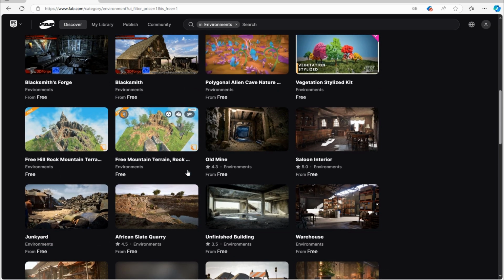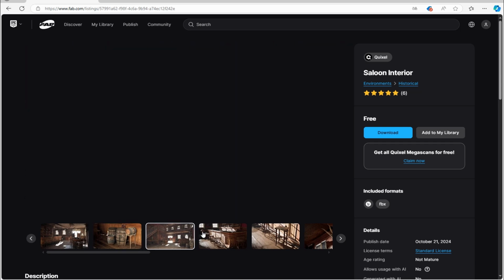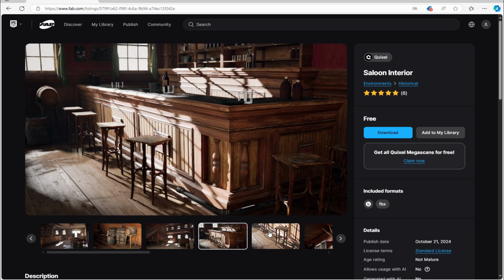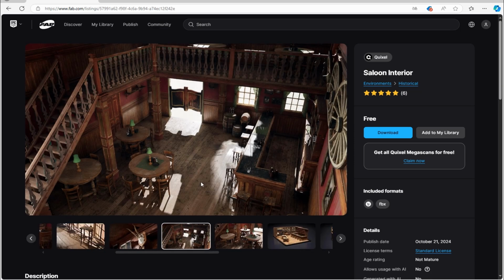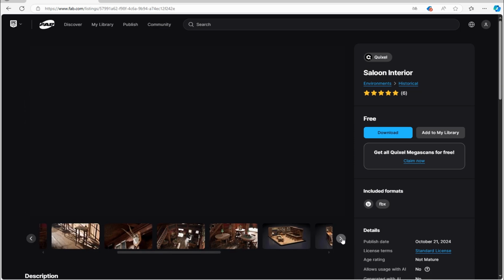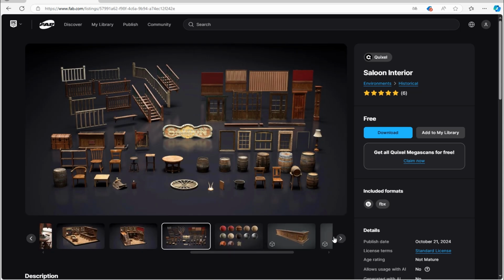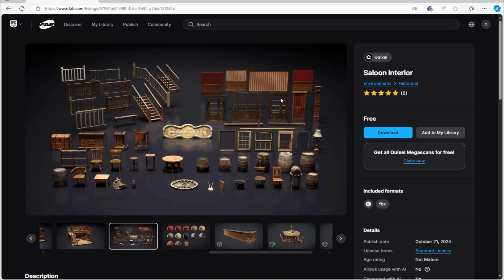And some of these models, by the way, are not that bad, like this one here, for example. It says Saloon Interior. And to be honest, this environment has some pretty cool objects, in my opinion. So yeah, if you are keen on experimenting with this stuff, I think this is pretty useful. Now, this is one of the options that you have.